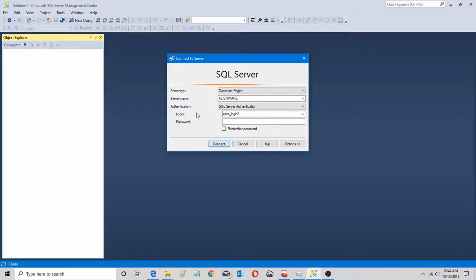I've seen many people getting confused here. Please note that you cannot provide something like server name\user one, or maybe domain\user one. You cannot provide this. This is purely for logins which are created at the SQL instance level.